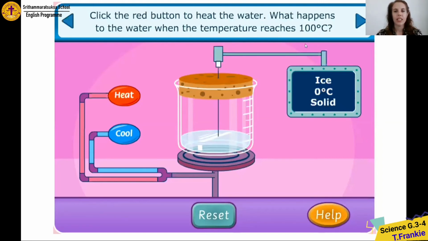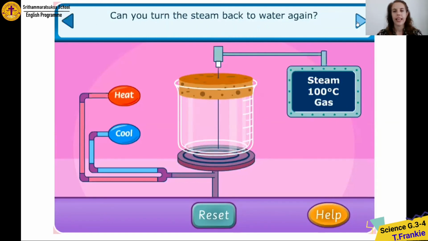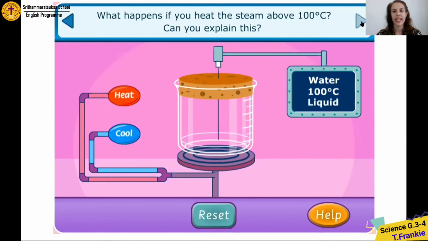Click the red button to heat the water. What will happen? 100 degrees, what has happened? We can see the water evaporating. Okay, can we turn the steam back into water again? Heat or cool? We need to condense the water, so we need to cool it. So yeah, we can turn it back into water again.